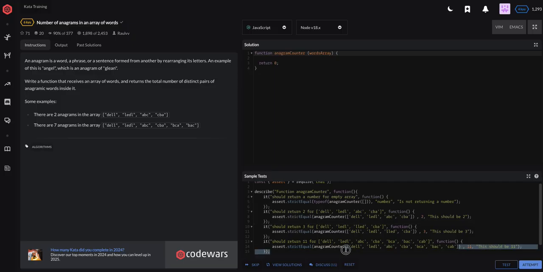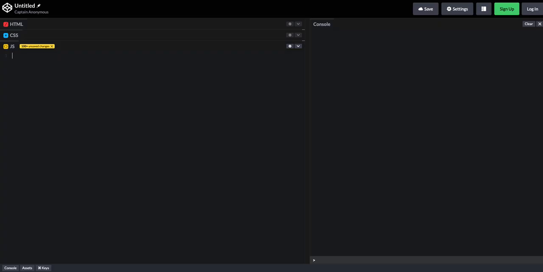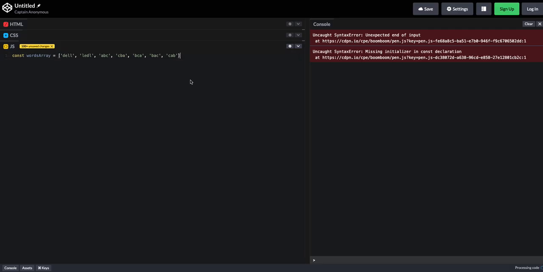So we're going to take the variable from this test case, and we're going to work with that. We're going to move over to CodePen. I like to do all my algorithms there so I can see the code, see what the code is doing as we move forward. Then we're going to need a variable, words array. So here's our variable words array equals, here's the value.